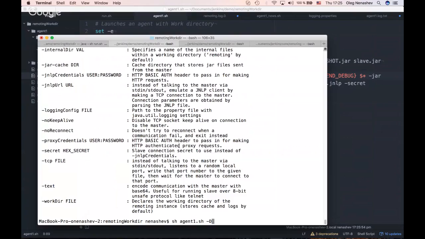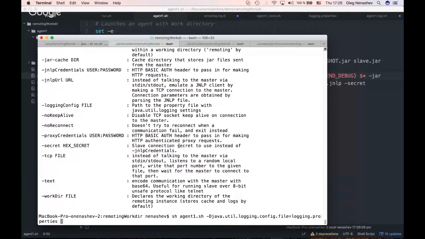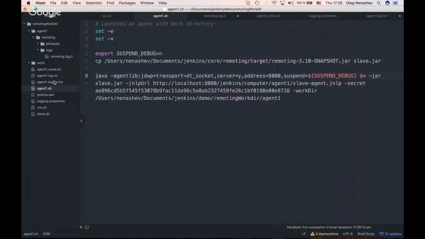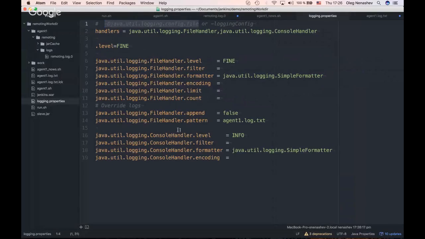So let's define our logging properties file and the startup command. So -D java.util.logging.config.file, and then our logging properties file. Okay, and let's start remoting again. So what happens? As you may see, I have configured this file to use a different logging for console. It's common, as the out as the error, and for file logging.